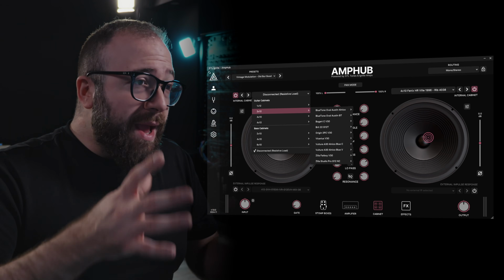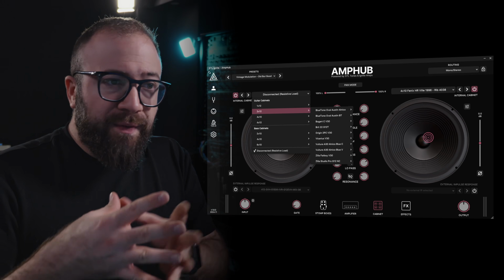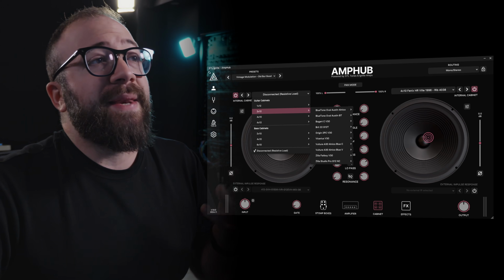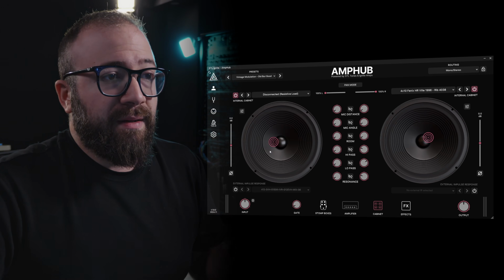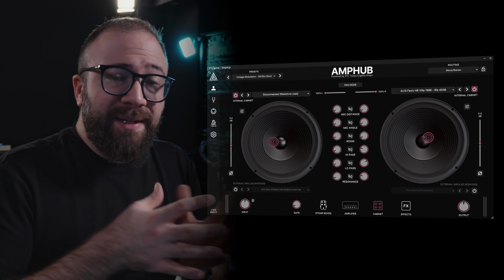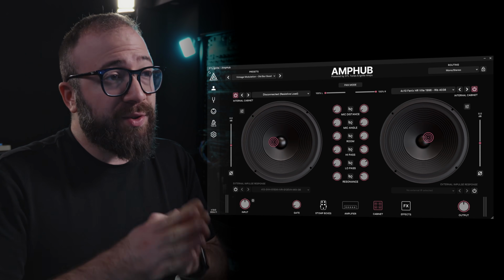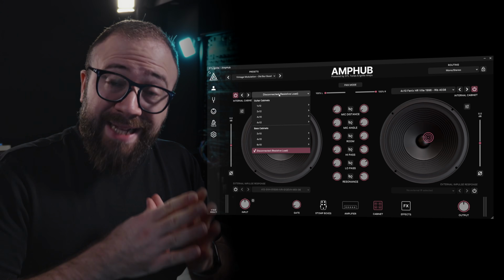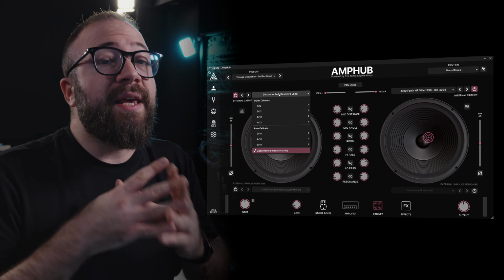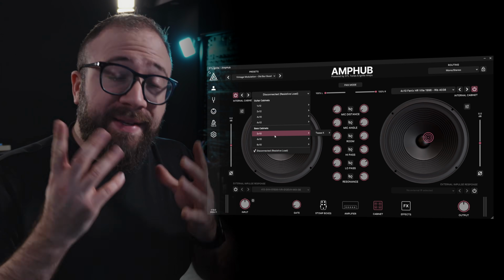But if your IR has its own impedance curve, simply set the AmpHub cabinet to disconnected. This way, you let the IR's built-in settings take control for the most authentic sound. This setting is really crucial if you're using external IRs. So once again, this is really important.